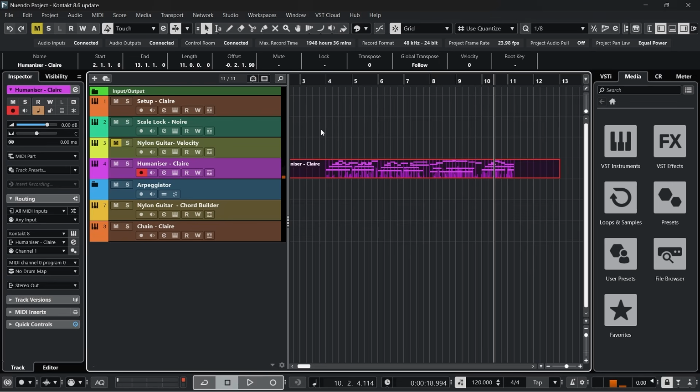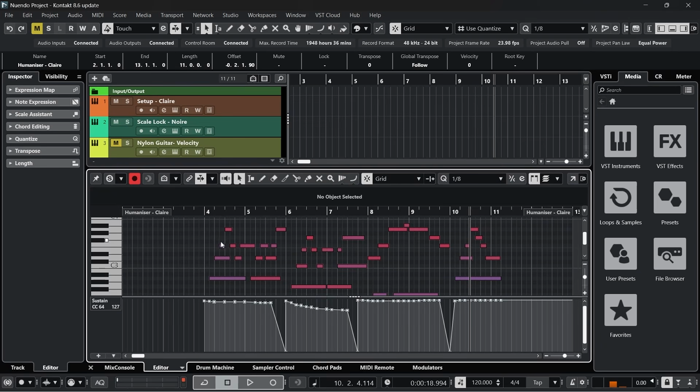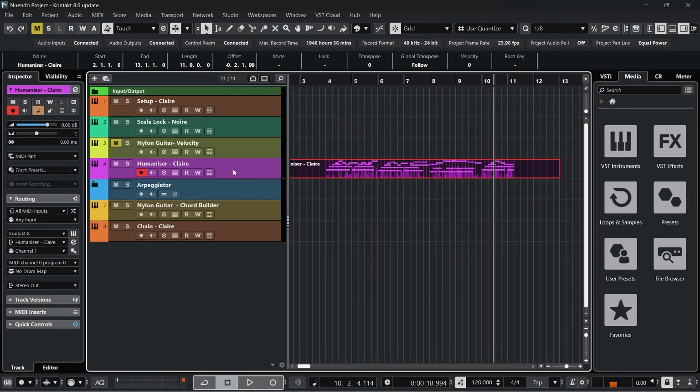So like I say, the Humanizer is really, really good if you're working on this on the grid. So by that I mean you're hard quantizing everything. You can do soft quantize. I'm using Nuendo, so you just click that button there. And I've set it to 60%, and I use that quite frequently to humanize. But this is great because it humanizes more than just one parameter in one go.